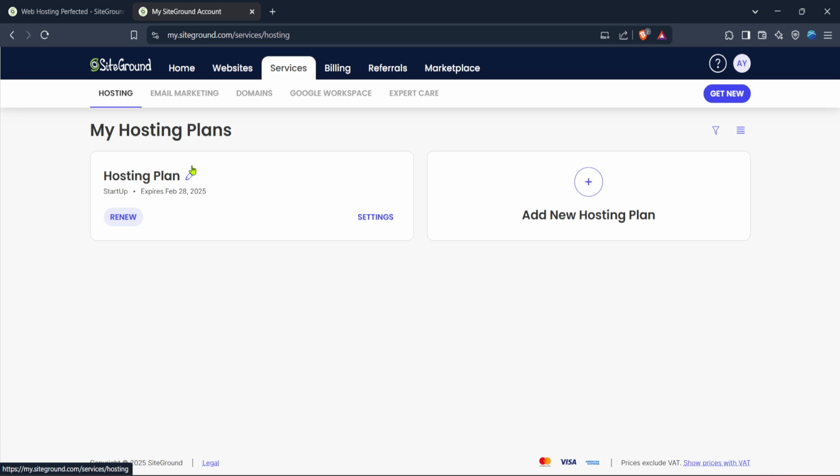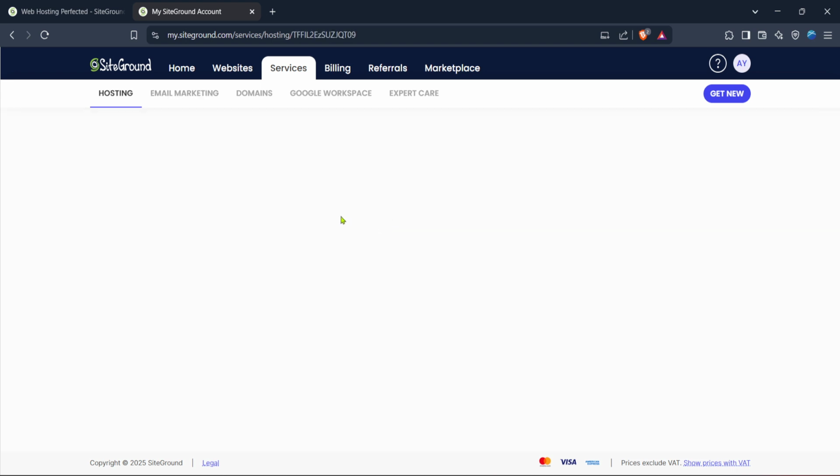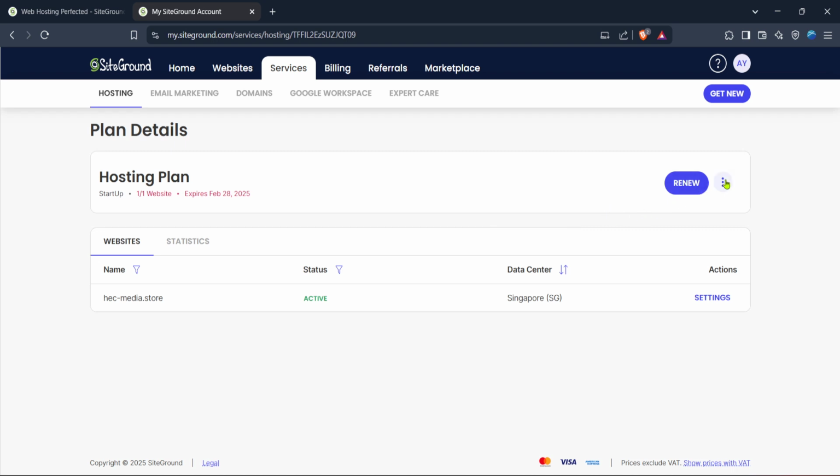You'll notice a three-dot icon on the page. This is your key to accessing more advanced actions. By clicking on it, you'll be presented with further choices, among which you'll spot the Cancel option. Click this to initiate the cancellation process.